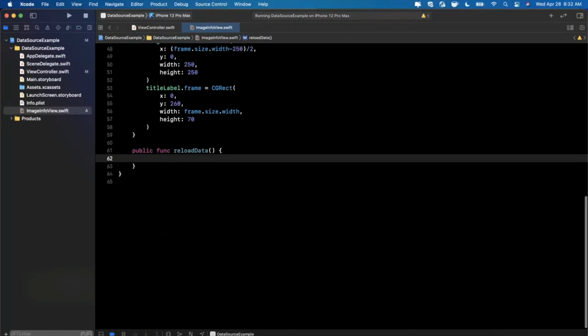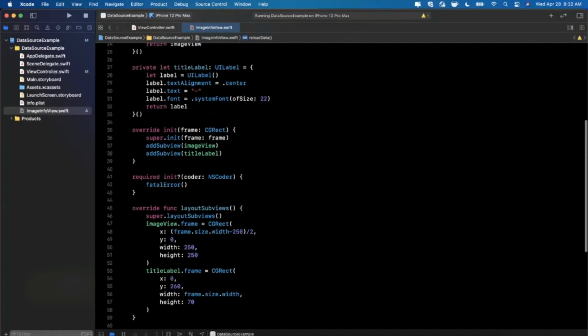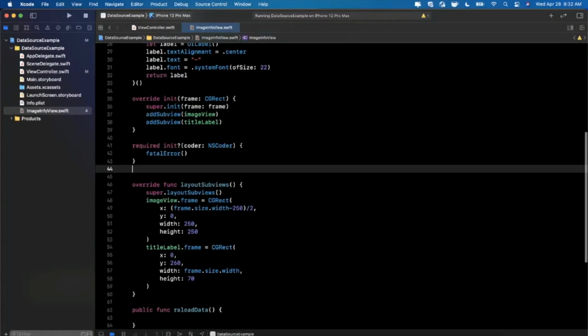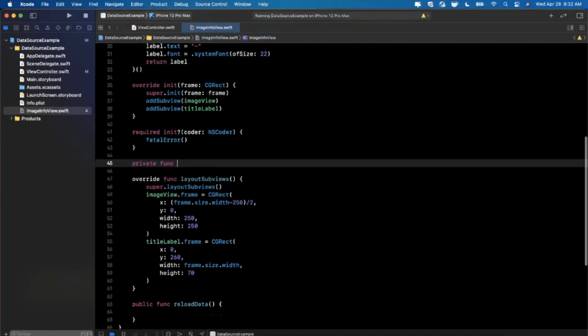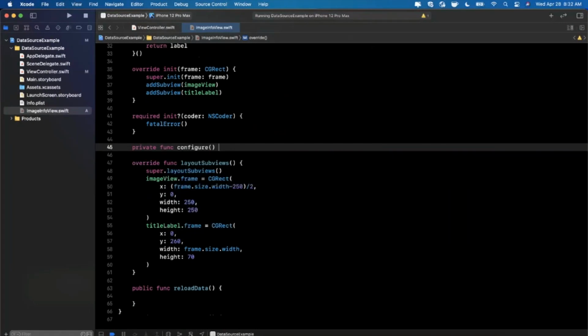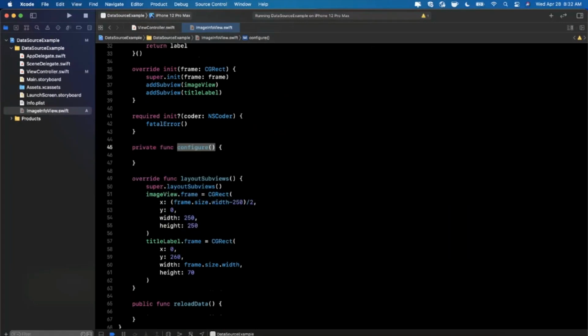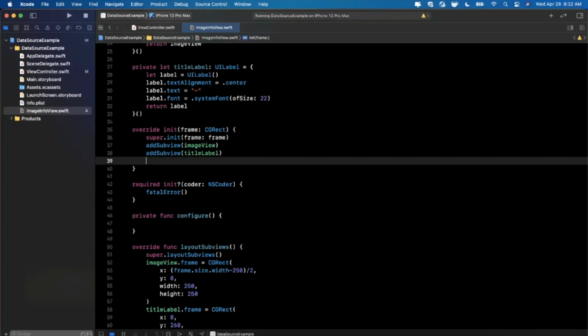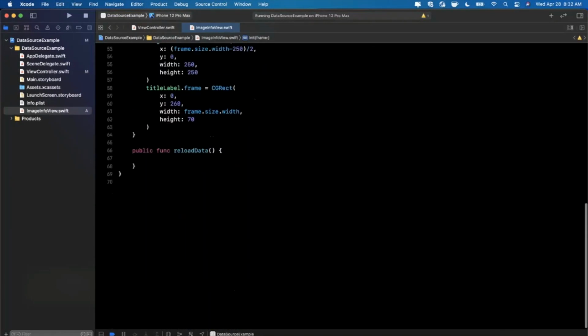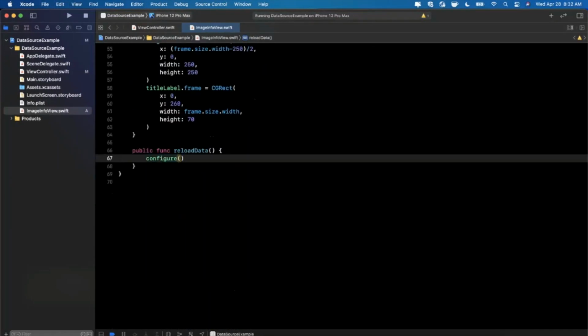And what we basically want to do here is configure our information from the data source. So let's go ahead and create that function here. It's going to be private. We're going to say private func configure. And as soon as our view is created, we'll try to go ahead and configure here. And also when this reload data is called, we'll call configure here.